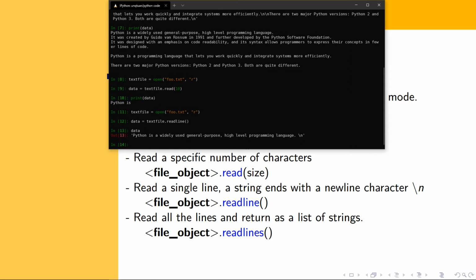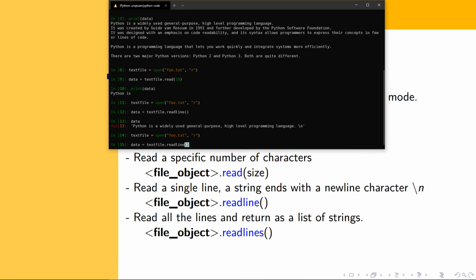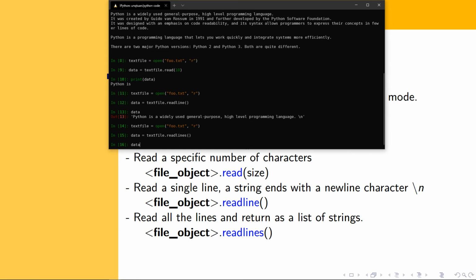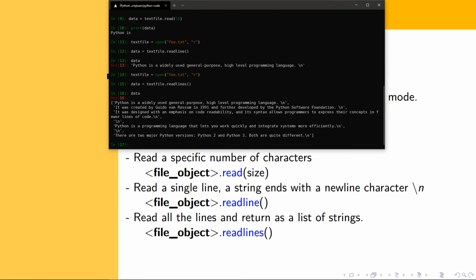And you can also read all the lines at once and return them as a list of strings using the readlines method. So here instead of readline, you have the readlines method. So the data here is a list of strings. You see here the square bracket is a list of strings, comma separated. You see. Okay, that is how you read a file.